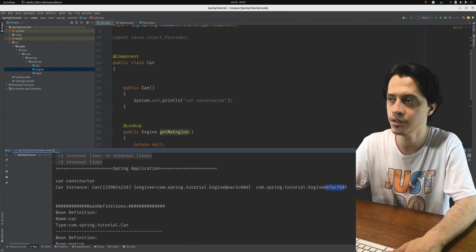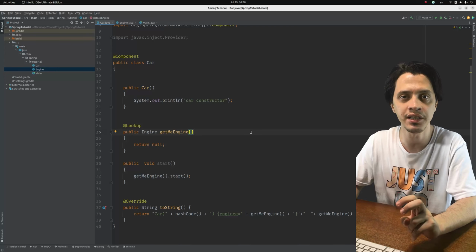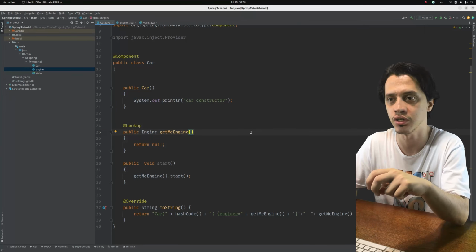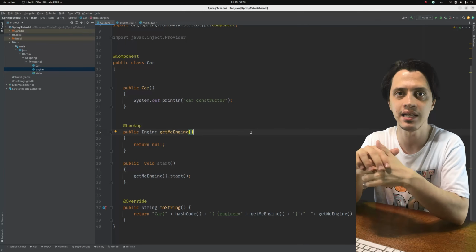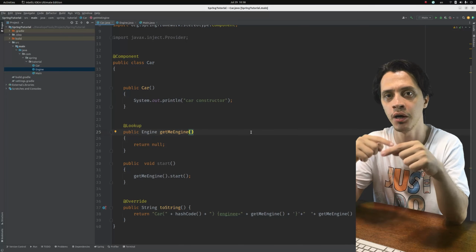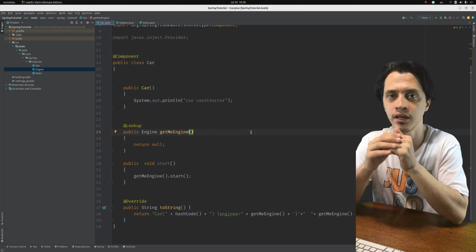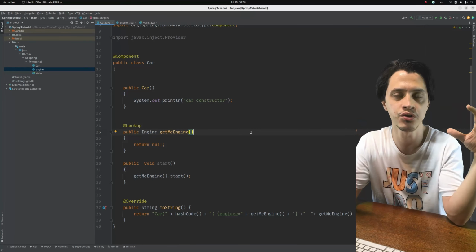So yeah, this problem and this edge case that is named widening scope is solved by reinjection. These solutions were all categorized as reinjection. We are reinjecting every time, and these are the Spring solutions for reinjecting a narrower scoped dependency into a wider scoped dependent.